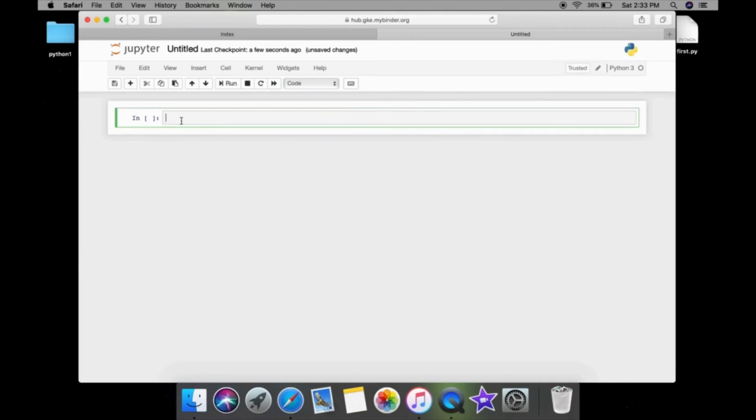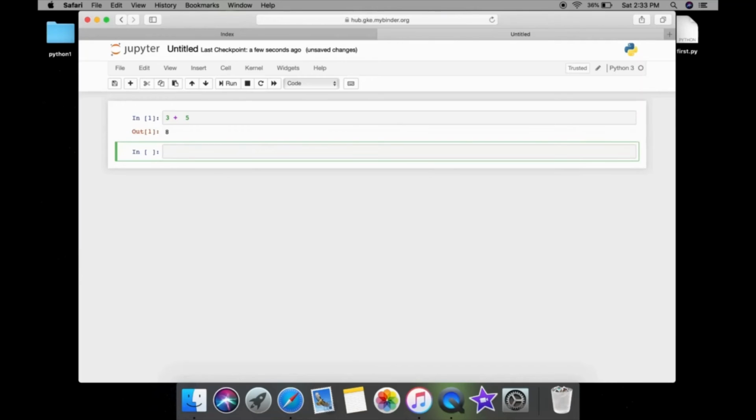So in this, here you write the code like 3 plus 5, our usual example. And if you want to run this code, don't press Enter, press Shift plus Enter, or we can say Shift plus Return on a Mac keyboard. Here you will find it, and here you will find the number of the line that is being used, or the number of the cell that is in use.